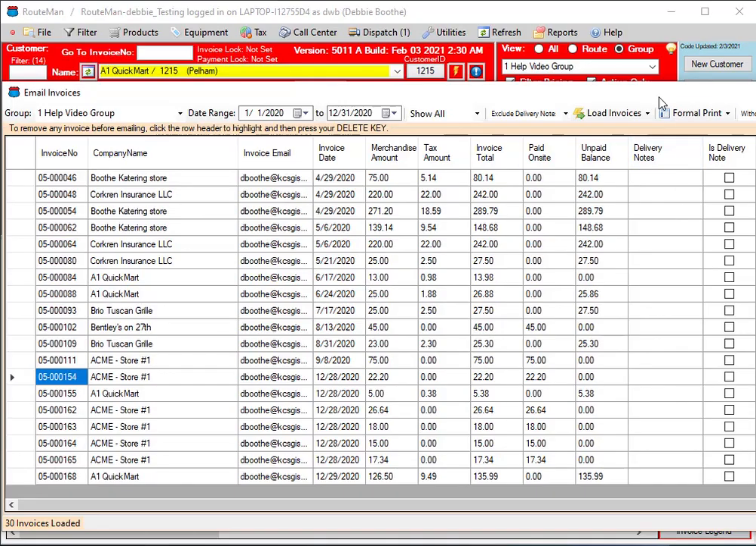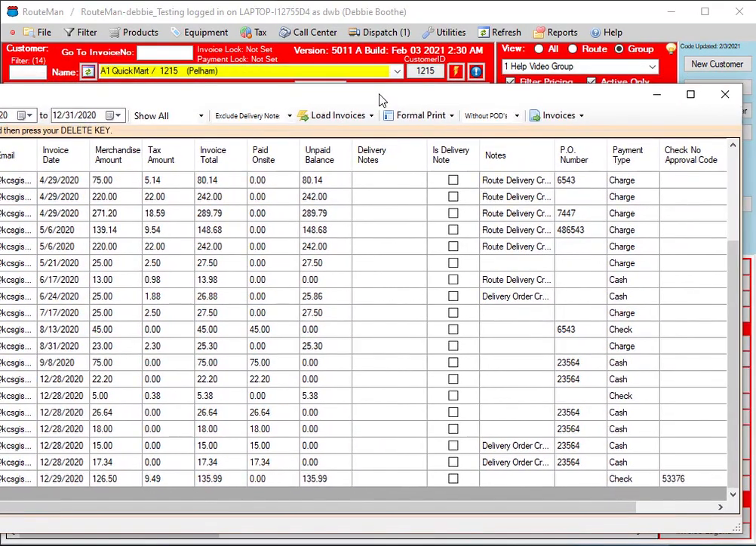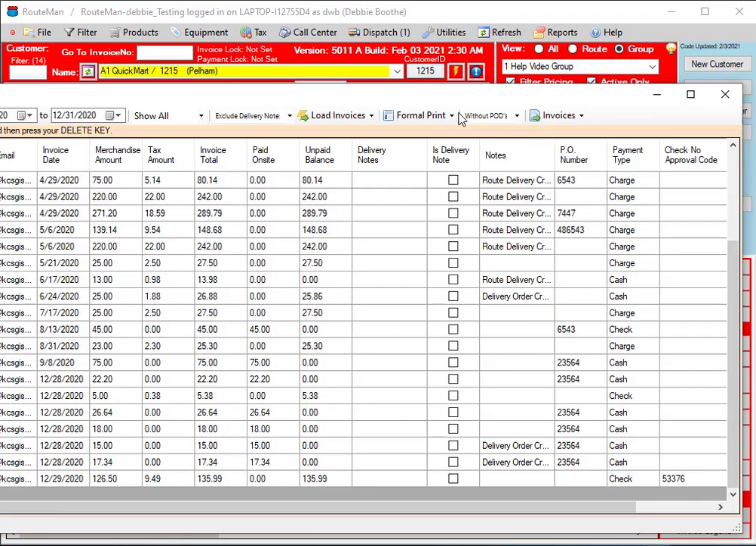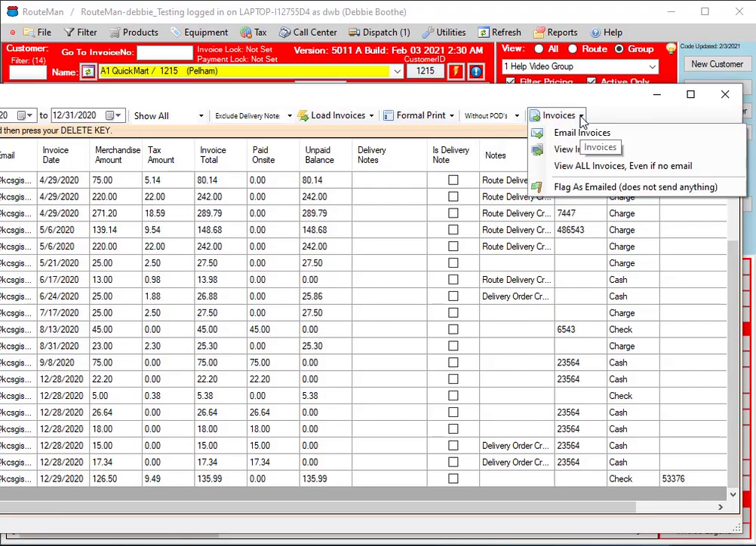Okay, so I want to slide this back over here. And I am going to go to invoices. And I just want to view all the invoices. This is what your customer would see. Okay, I'm going to do the formal print first.